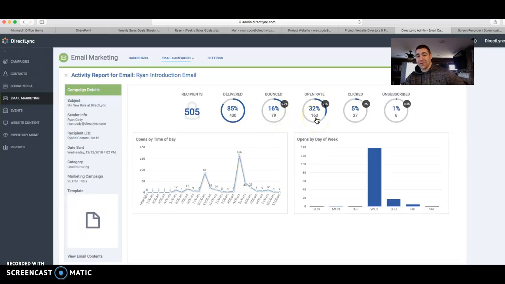Open rate 32%, which is a little bit better than the industry average, see right up here. Clicks, we got 27. The click average is about 2%. We're at 5%, so we're beating the industry average. And then unsubscribes here. We can click on that. I call this group the haters because they are haters. I'm just joking.